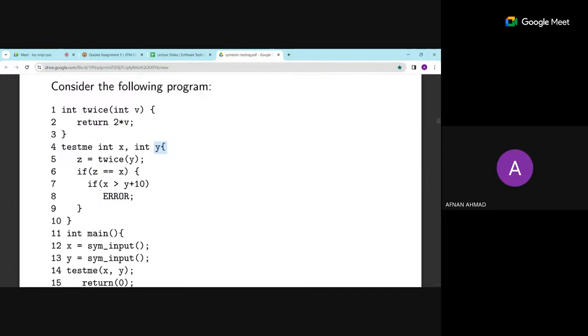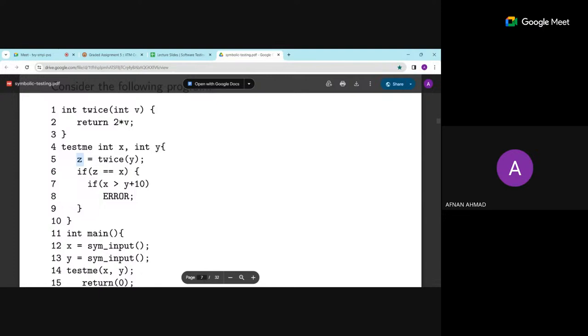It is all symbolic, right? So Z is equal to twice of Y, and then there is a condition. Now these path conditions will become important. Herein it says at line number 6 that if Z is equal to X, then only you go inside of this particular block.